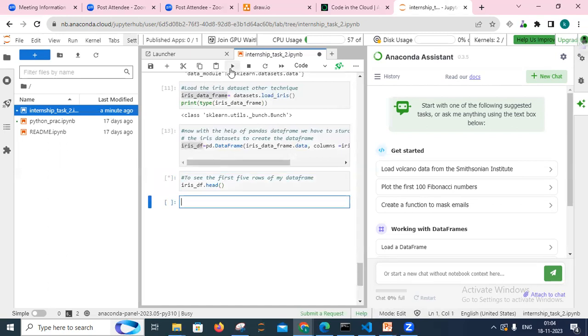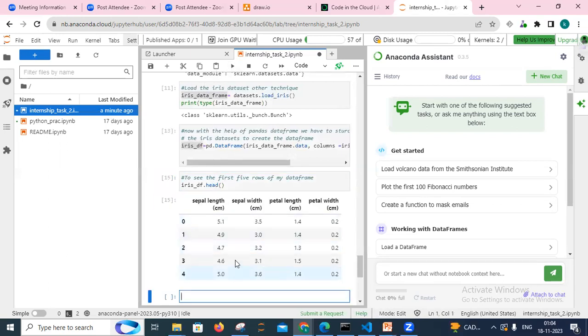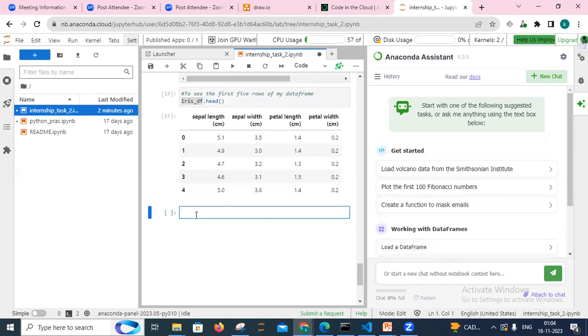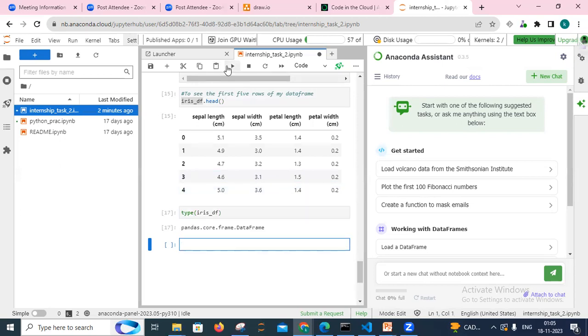Just execute it, and you can see that with the help of the pandas data frame you already created, this data frame object will be returned. And how can we understand that this is a data frame? Just go and write type, and check what is the type of the data. You can see it's proof that it's a pandas.core.frame.DataFrame object. So it's a data frame.